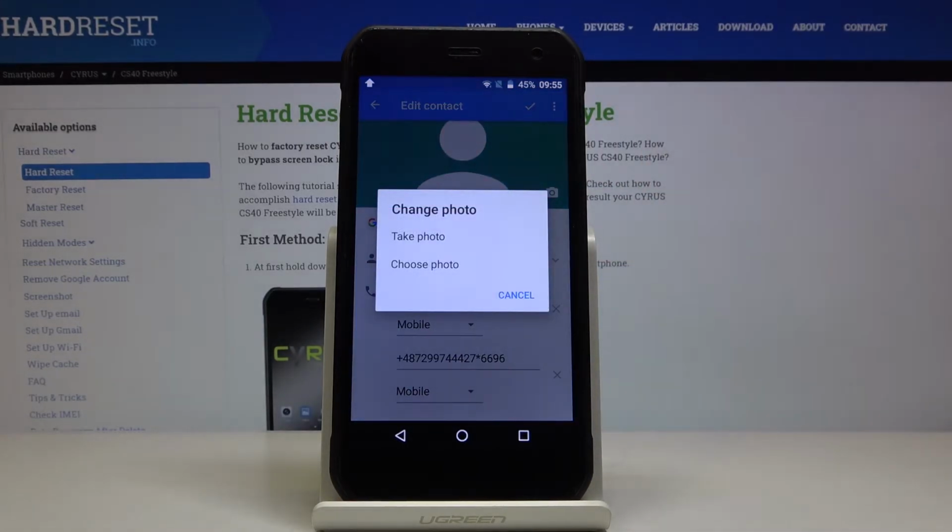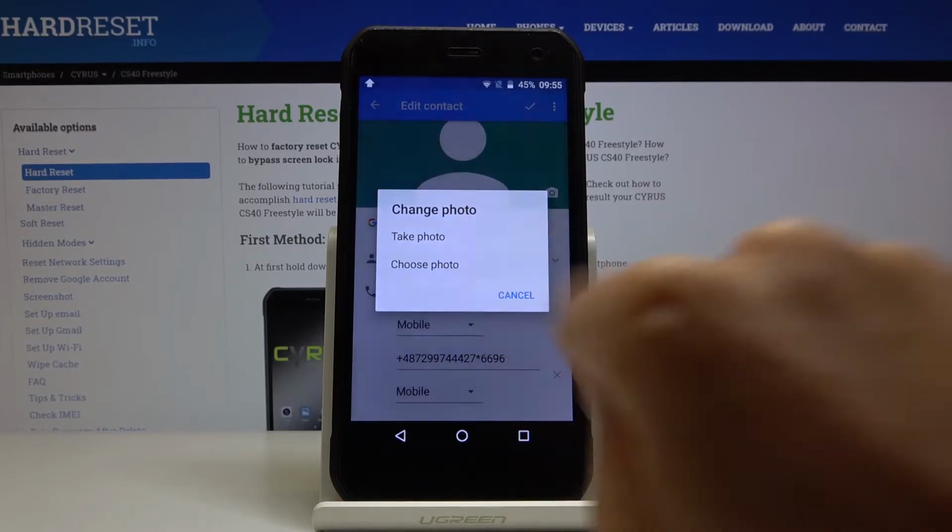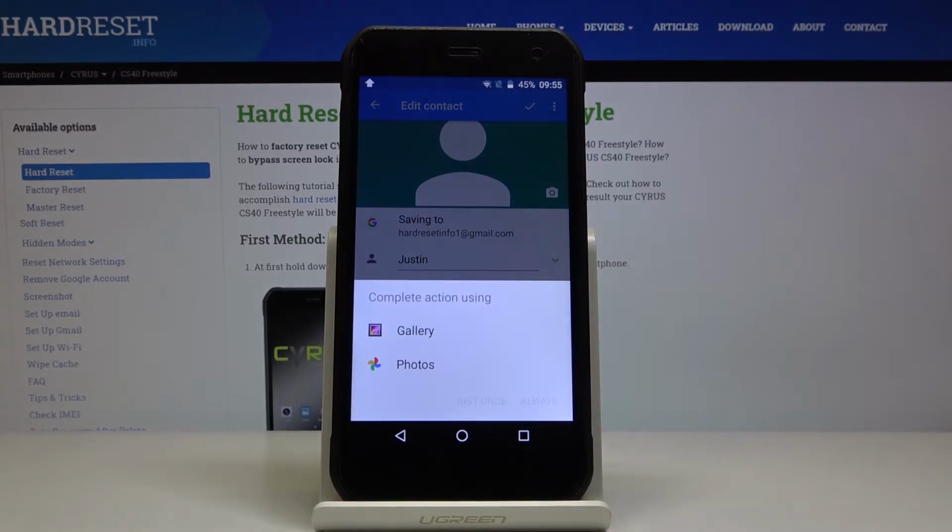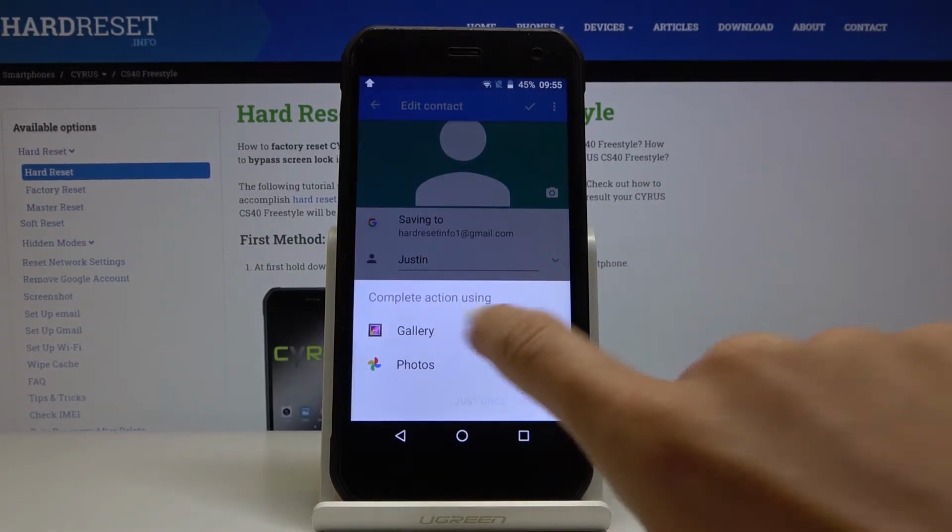And you can either take a photo. If someone is standing right in front of you, you can smoothly grab it and then apply it to this contact, or you can choose something from your gallery. And let me pick choose photo. Now decide if it's gallery or Google Photos. In my case it is gallery.